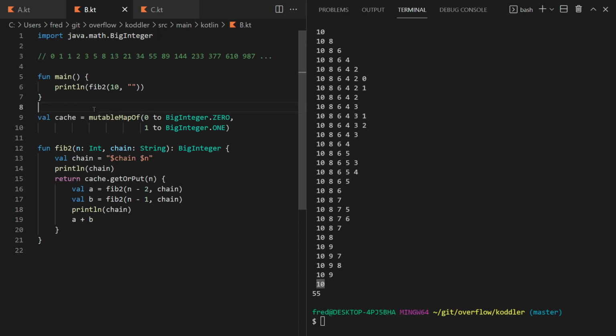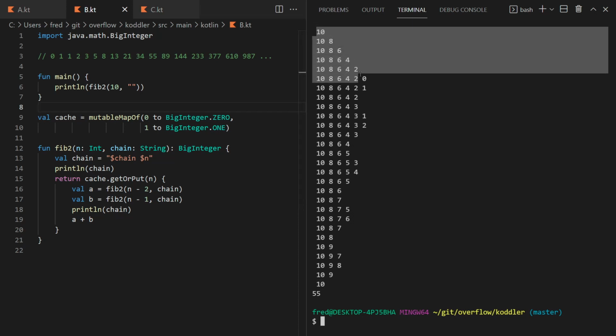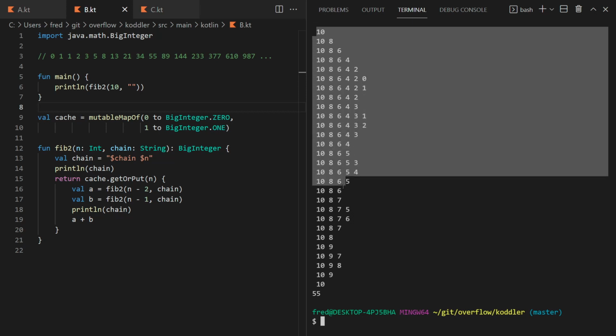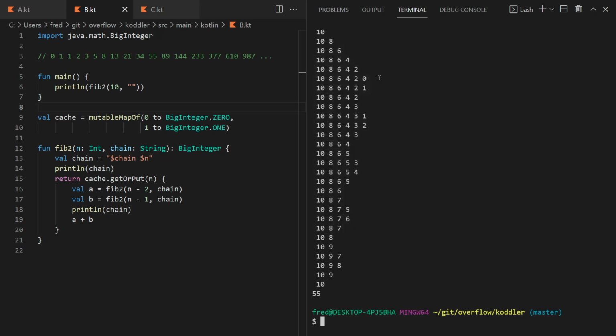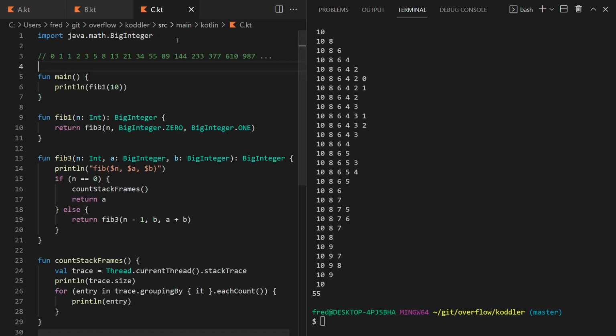So we could ask the question, what's the benefit of starting at 10 and then recursively descending to lower numbers and then recursively ascending to higher numbers again and then some zigzag pattern in between? Why don't we start at the left and then keep computing to the right? Shouldn't that be much simpler and more efficient? And that's the idea of the third solution.